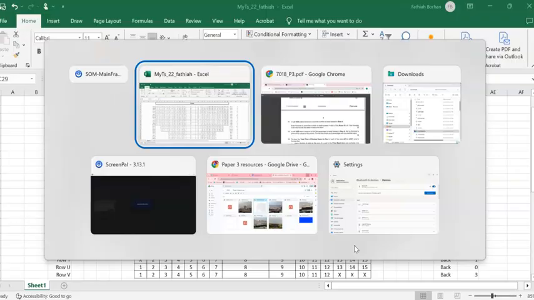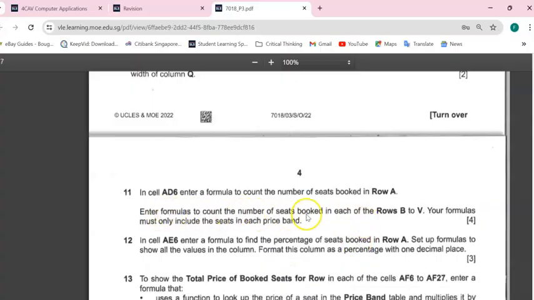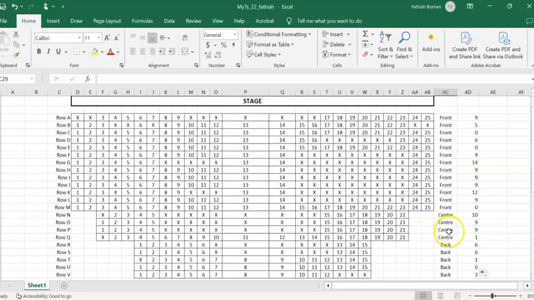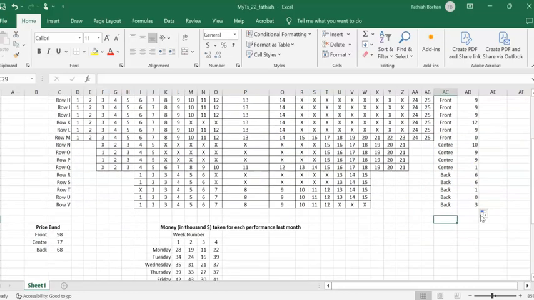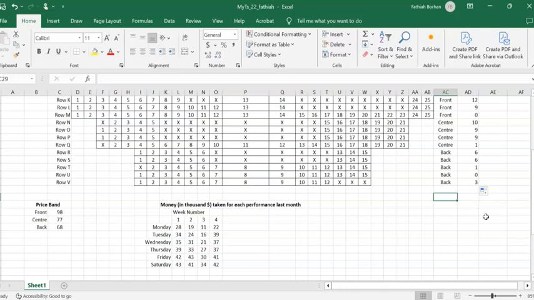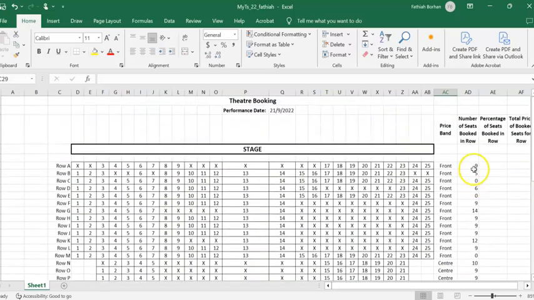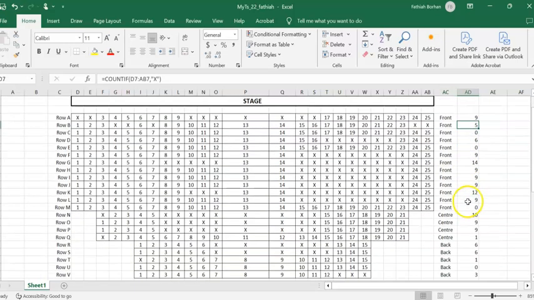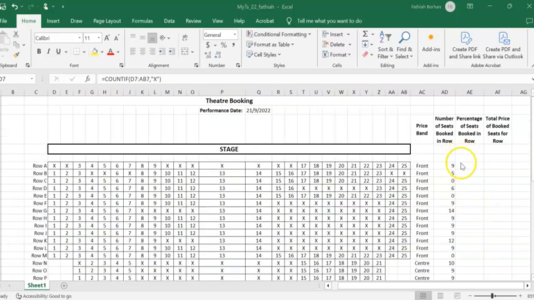Right, good. So now we enter the formula to count in each row from B to V. Your formulas must only include the seats in each price band. Okay, so correct. Now we have managed to count all the X in each of the rows. Next would be the percentage of seats.